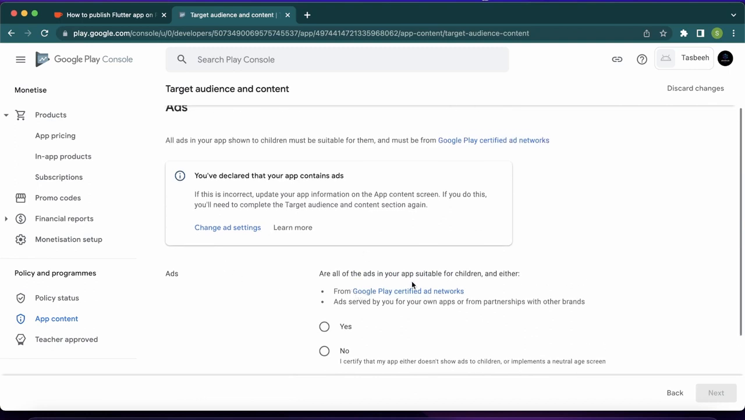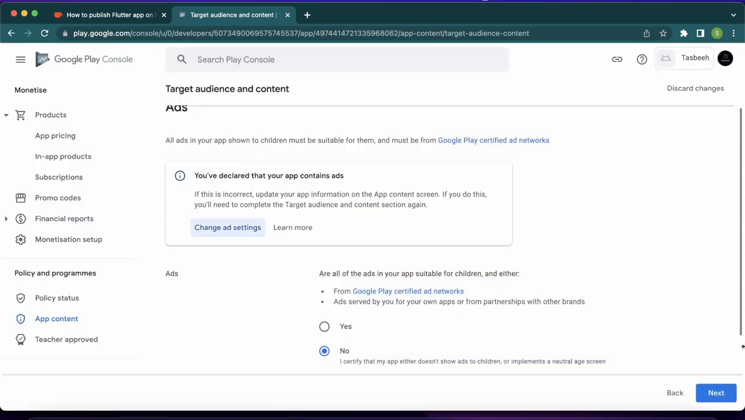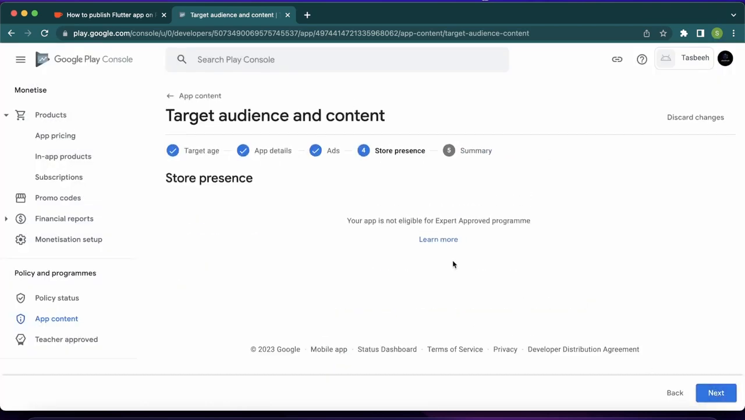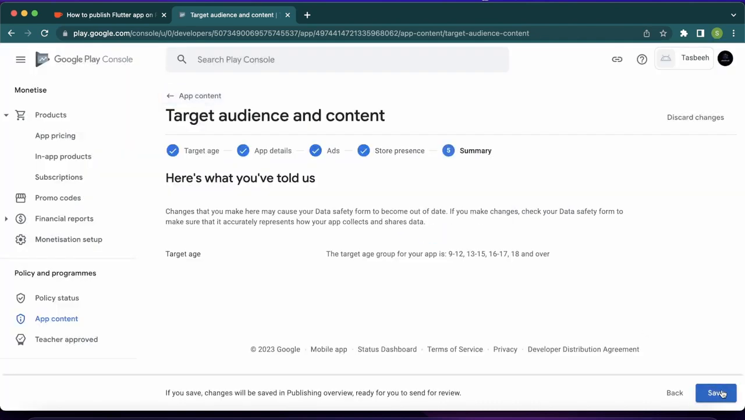Are all of the ads in your app suitable for children? Okay, I think it's not. So let's select no, because I think we need to change the setting here because our application has, oh, okay. Let me save it first. Now, okay, export approved program. Okay, I think I need to save it again.